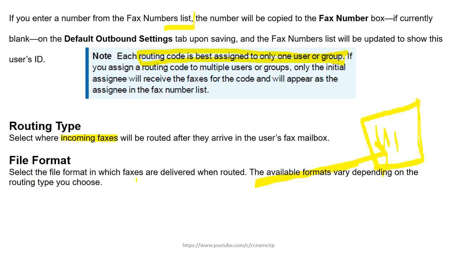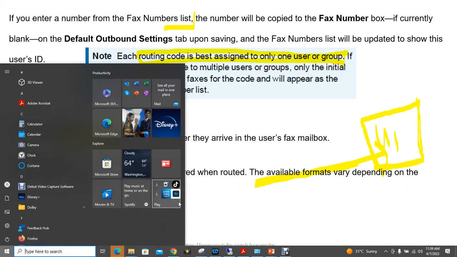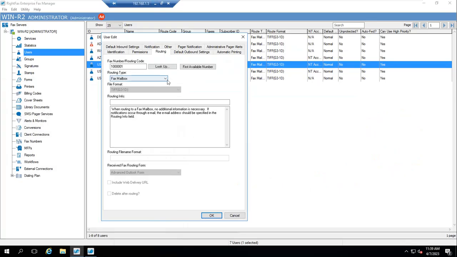So select the file format in which faxes are delivered when routed, and the available formats vary depending on the routing type you choose. So the file format is also different here, and if you look at this here, I can make it very simple and very clear. If we have selected routing type fax mailboxes, and I told you in a couple of my videos, all the faxes will be stored in the form of graphics. So it will generate one TIFF file. Okay, you can see here TIFF G3-1D. So for this, the file format is TIFF.